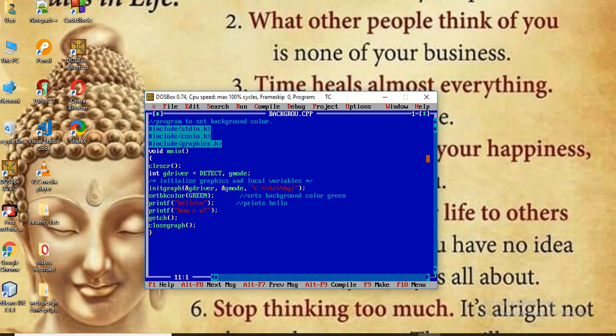To change the background of this output, we have to use one function. Its name is setbkcolor. Setbkcolor stands for set the background color, and the name of color we are going to put, you have to mention here, like green I have put here.